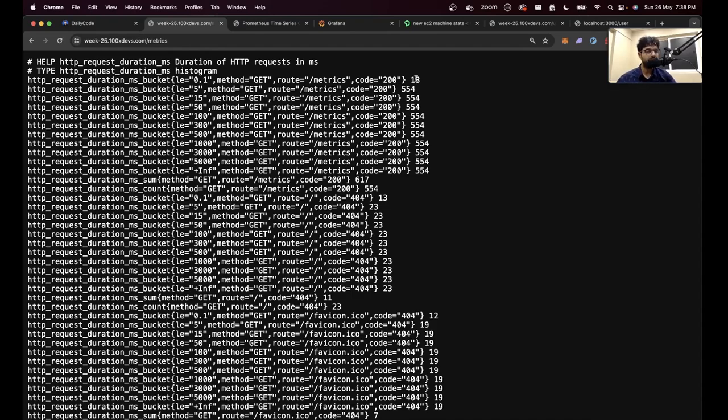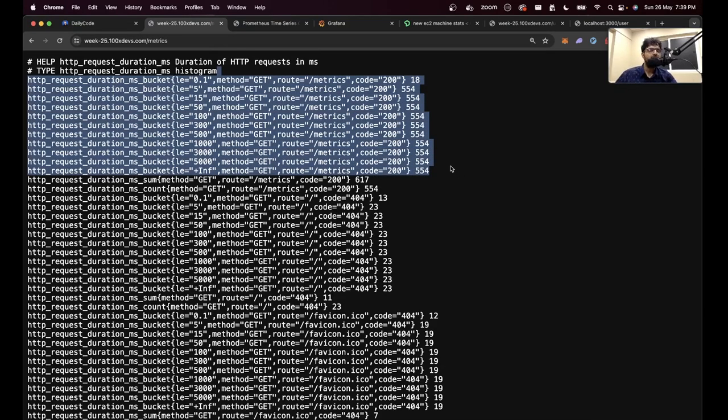And one weird thing about buckets is they are cumulative, which means there are 18 people that took less than 0.1 milliseconds, but there are 554 minus 18 people that took between this and this. And then there are 554 minus 554, which means 0 people that took between 15 and 5, which basically means for most people, the latency is between 0.1 and 5. So that's why these are all 554, because these contain everything on top plus the people who joined right now. We'll discuss this again when we reach histograms.